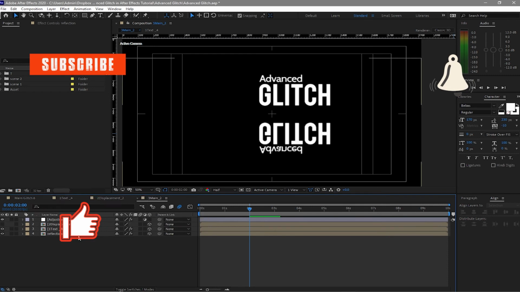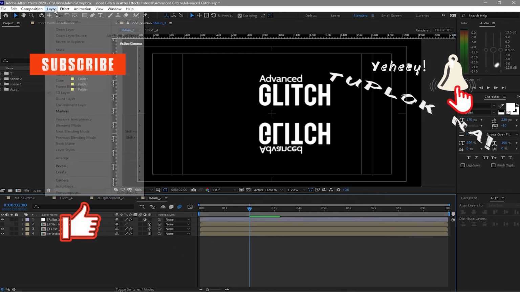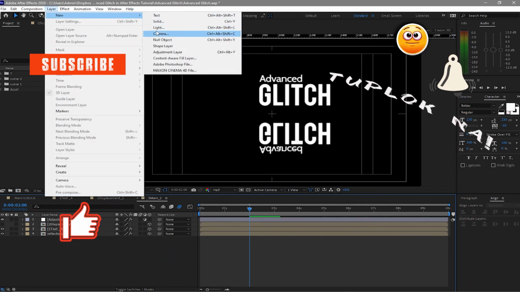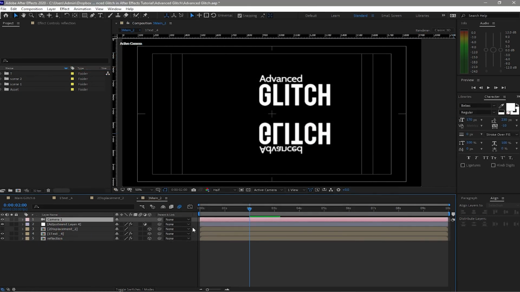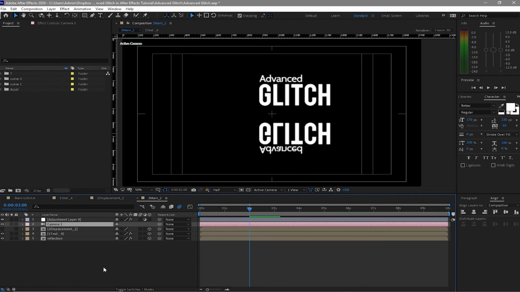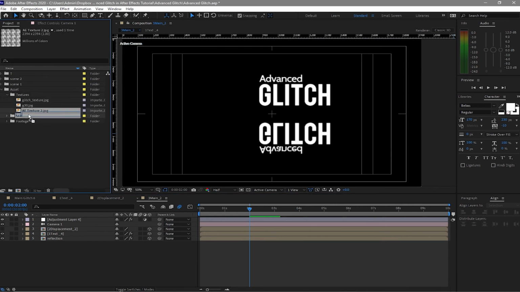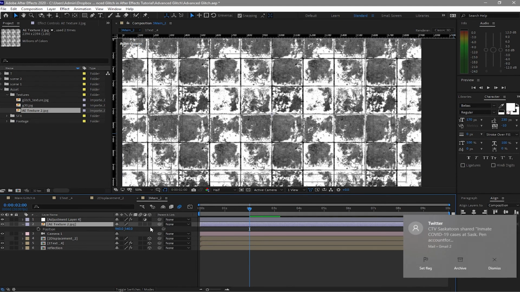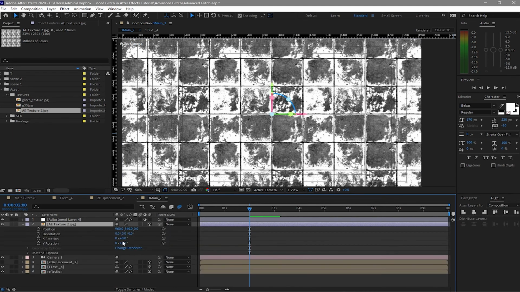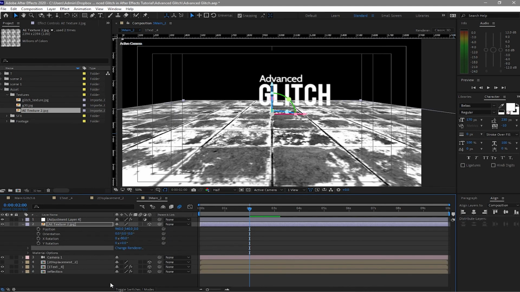All we have to do is go to layer and create a new camera. I'm using a 20mm camera and I will just click OK. I will put it underneath the adjustment layer and make this a 3D layer. Then I will go to my project file, click the folder assets and drop this texture down. I will press P for the position and also make this 3D. I will change the rotation to about -80 maybe.